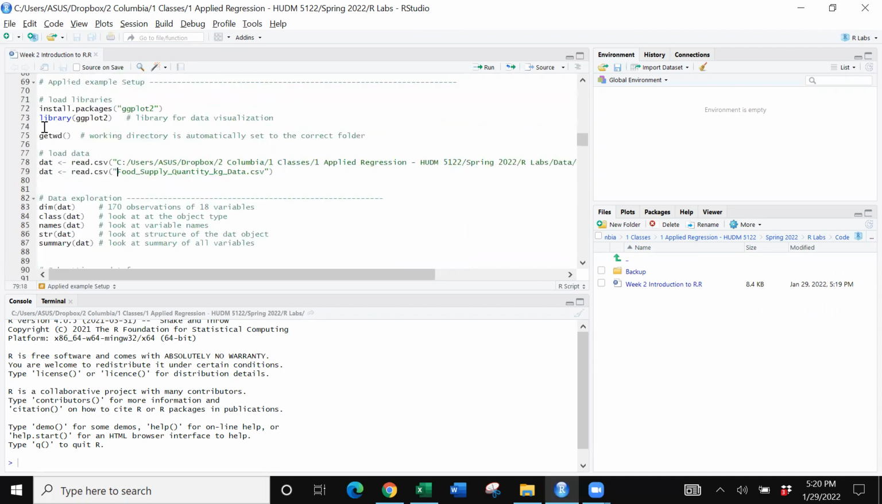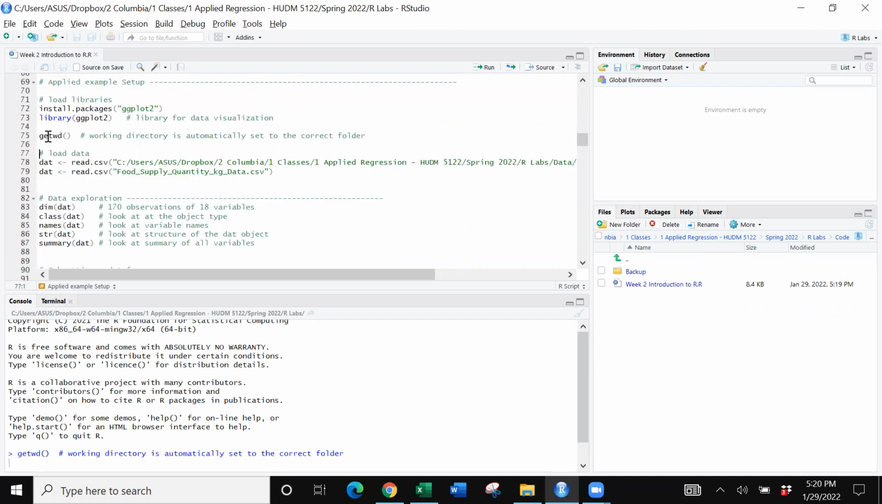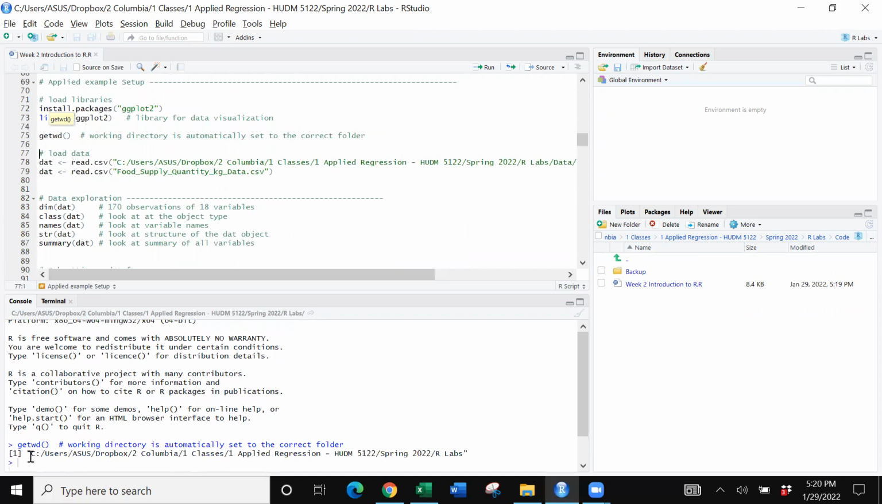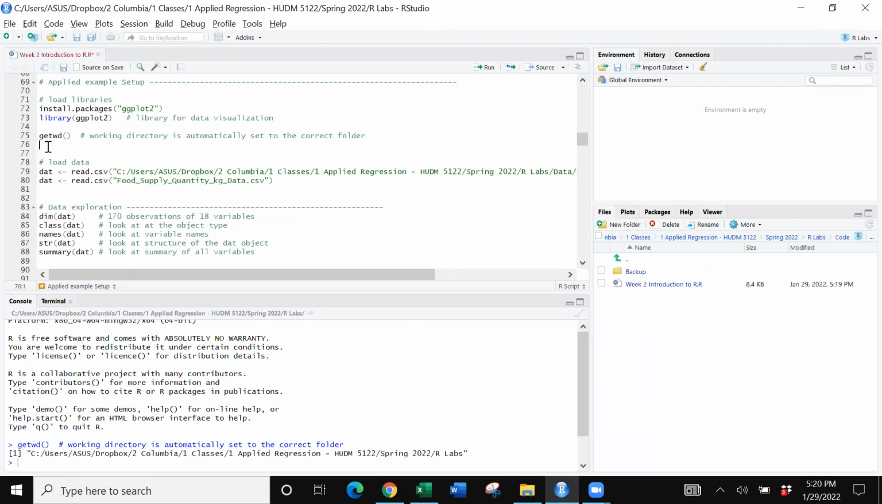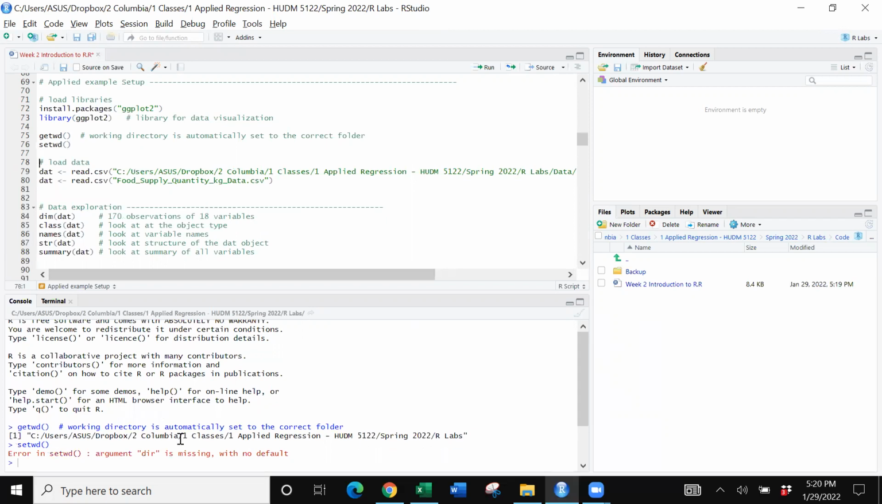And now we're going to run the git working directory. And you're going to see it has just updated where R is looking for files. There is a command called set working directory. I think it's setwd. And I didn't put anything in there, so it gave me an error message. So that's one way to do it.